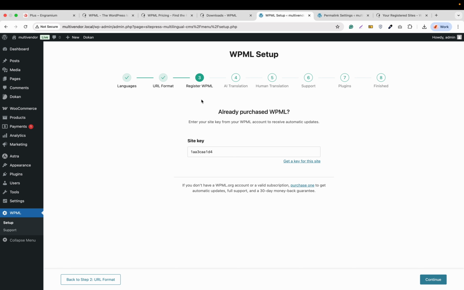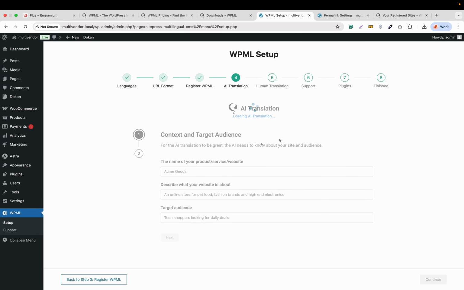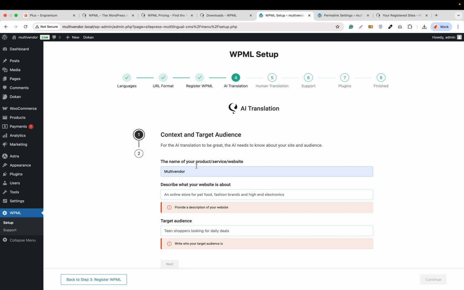From here, as you can also see, we have configured or registered WPML already with the site key. We will click on continue. On step number 4, we will get AI translation. On this step, AI translation, first we will configure the context and target audience. For example, the name of your product, service, or website. For example, our website name is multi-vendor, and describe what your website is about.